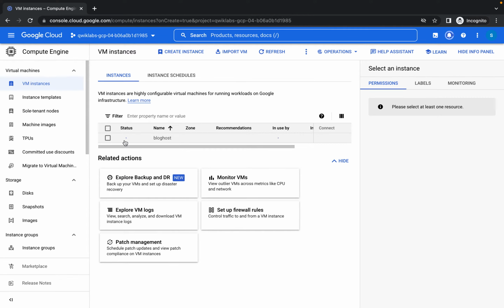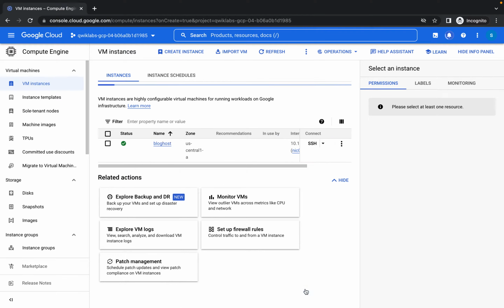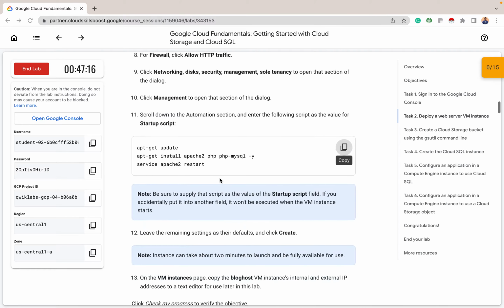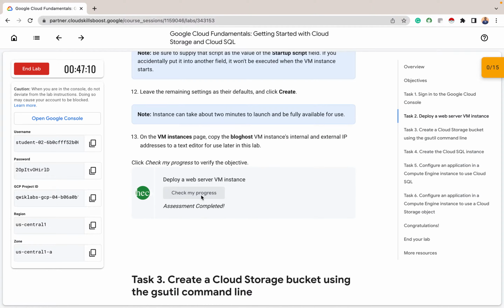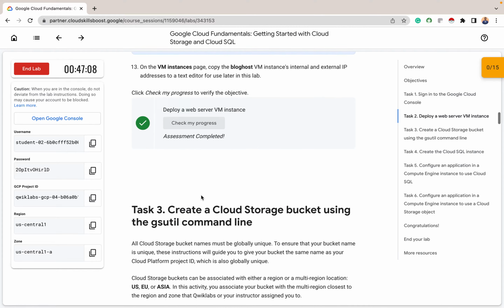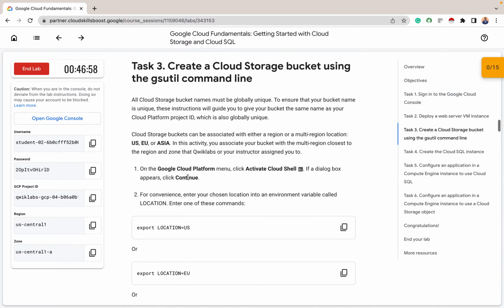Let's just monitor it till it finishes creating. Can refresh this? Yeah, so our virtual machine is created. Nice. And you can see our internal IP address and external IP address here. So let's confirm if we've done this. Just going to check this. Yeah, we've done this. And this tells us to take note of our internal and external IP address. So I'm also going to take note of that.